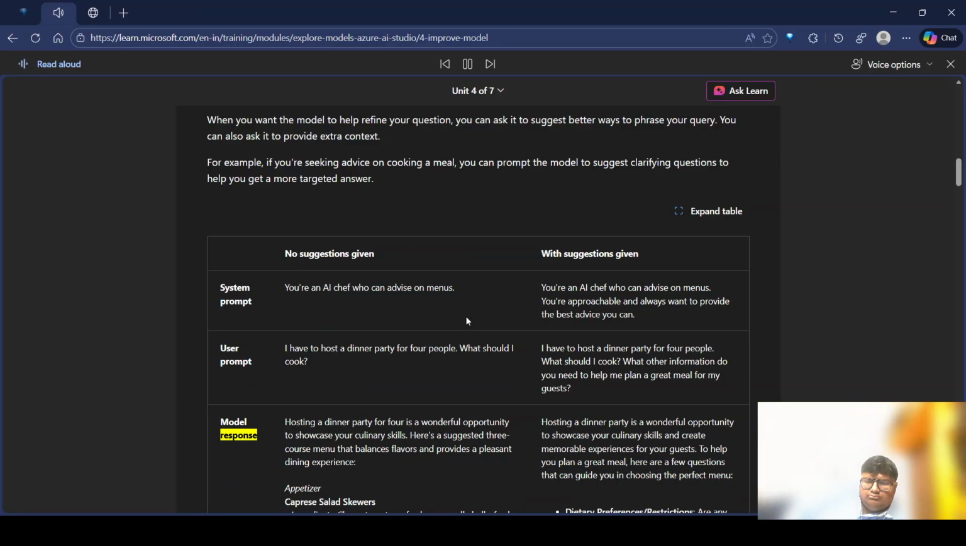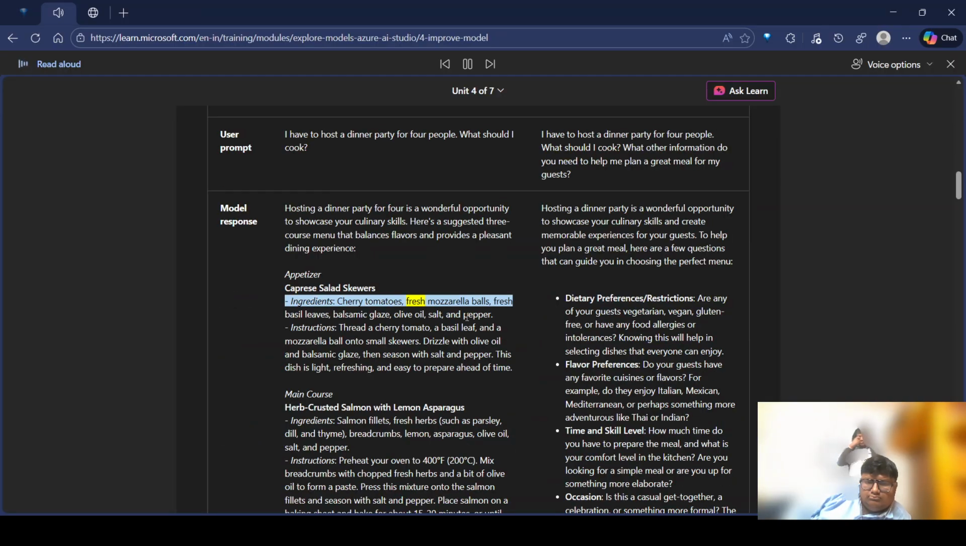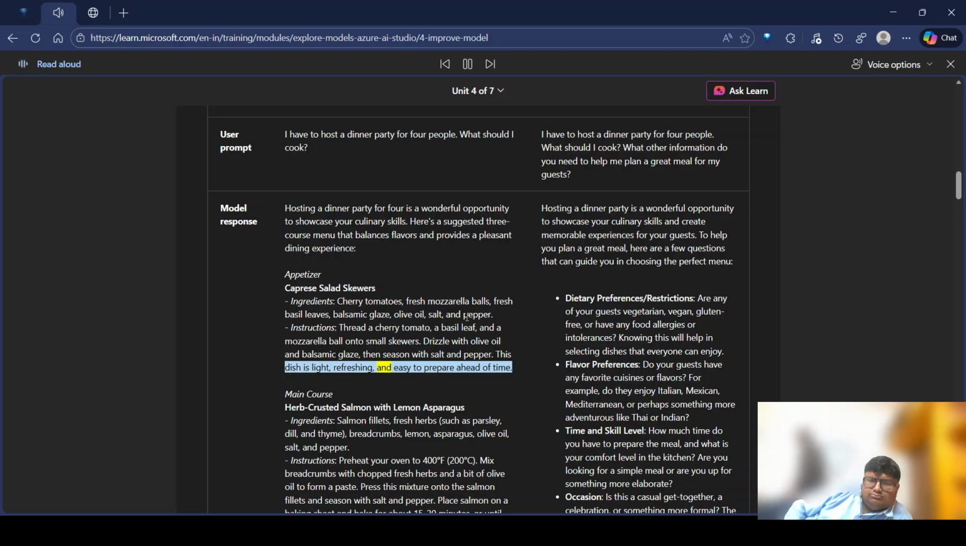Model response. Hosting a dinner party for 4 is a wonderful opportunity to showcase your culinary skills. Here's a suggested 3-course menu that balances flavors and provides a pleasant dining experience. Appetizer: caprese salad skewers. Ingredients: cherry tomatoes, fresh mozzarella balls, fresh basil leaves, balsamic glaze, olive oil, salt, and pepper. Instructions: thread a cherry tomato, a basil leaf, and a mozzarella ball onto small skewers. Drizzle with olive oil and balsamic glaze, then season with salt and pepper. This dish is light, refreshing, and easy to prepare ahead of time.